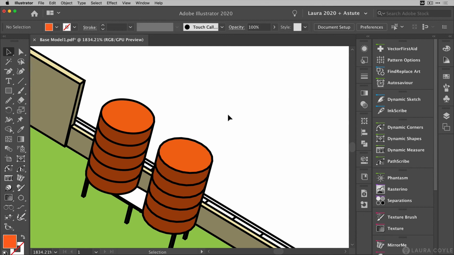So those are a few things that you can do using the great VectorFirstAid plugin by Astute Graphics and Illustrator's Object Path Simplify feature.